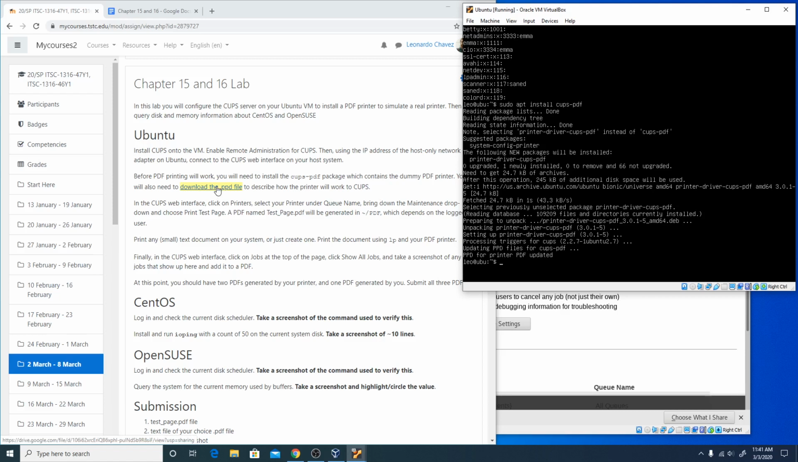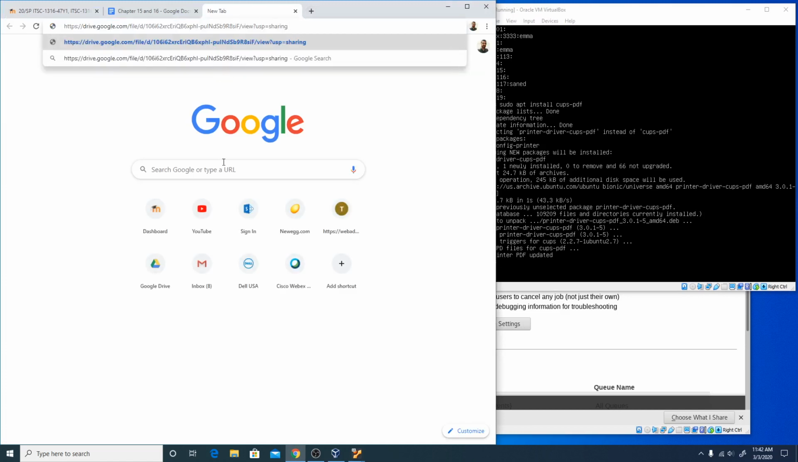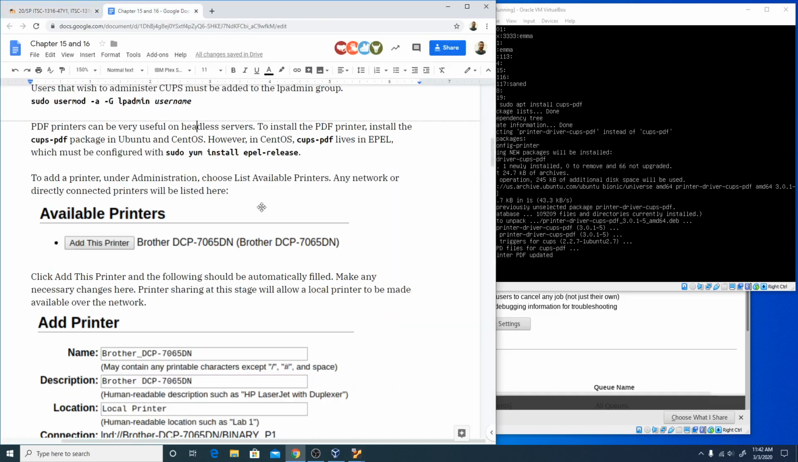But again, you guys should be on Ubuntu. You should have a GUI to do this with. So pop open Firefox, log into Moodle, download the PPD. Or if you're clever enough, you can copy the link address and use that. But Google Drive link addresses are stupid. Look at that. So I don't expect you guys to type that in. Just open the webpage, download the file, because that will be essentially your printer driver.